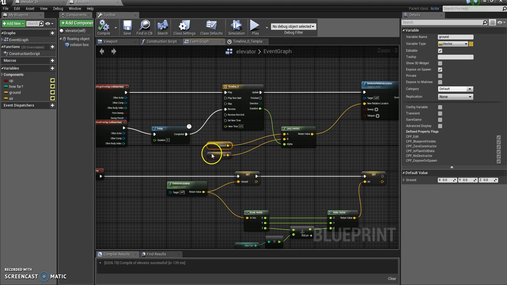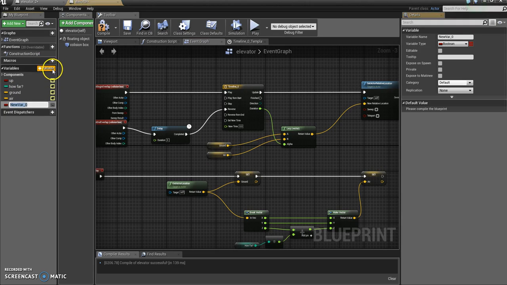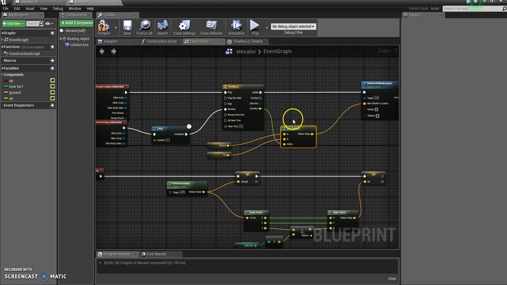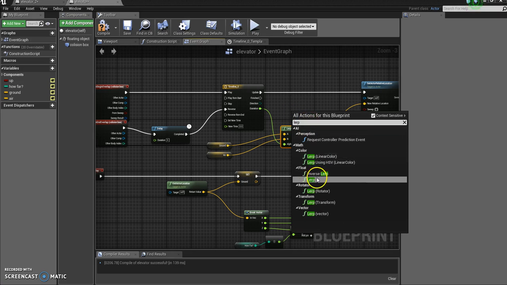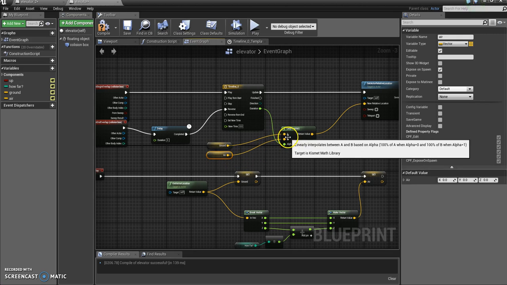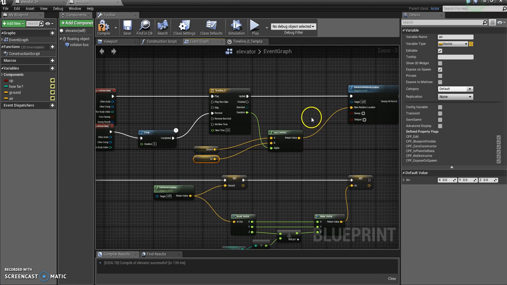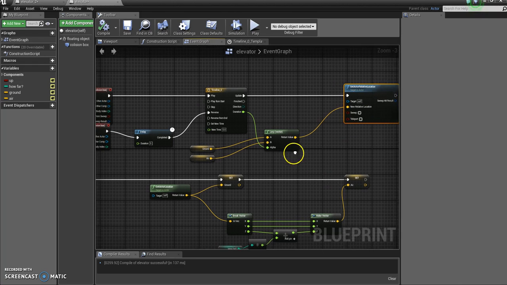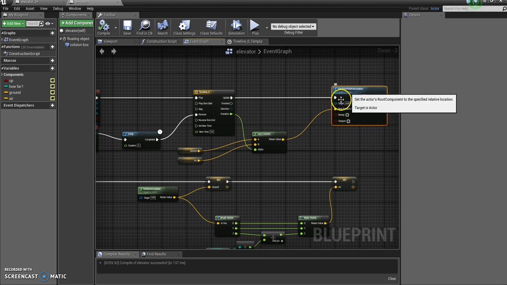Then we have variables. So we would go over here and add a variable, and we would call it ground. And then we would add another variable called air. And then off of the duration, you'll add a lerp, L-E-R-P. And on the lerp, you attach the ground to A, and the air to B, and the duration to the alpha. Now off of your lerp return value, you will set actor relative location, targeting yourself or the self actor.